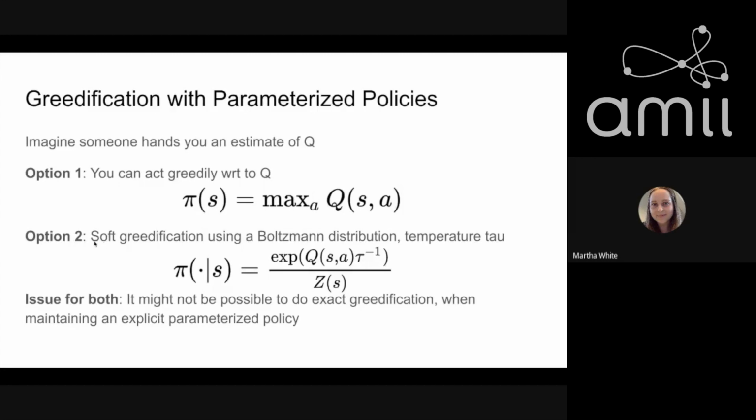Option two is to do a soft greedification. Here we still keep a stochastic policy, but we do this greedification where we use a Boltzmann distribution. This Z is a normalization function, so you can just ignore it. Proportionally, we're sampling according to these action values. This policy pi concentrates, increasing the probability of actions with high action values and decreasing the probability of actions with low action values. The choice of tau tells us how narrow we make that greedification.